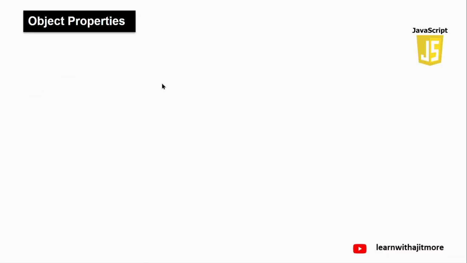Next is how to access the properties. Okay, and remember the property can be anything. Property can be a number, property can be a string, property can be a boolean, property can be an array also. I'll show you. Okay, so what are the properties of an object? So each key value pair is called an object property because it is describing that object.